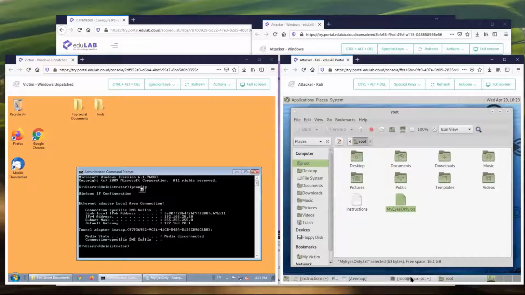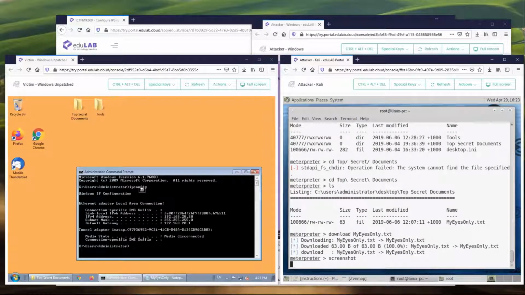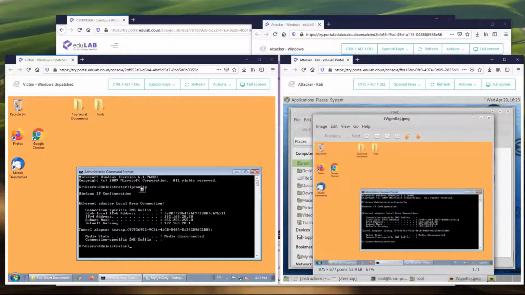The second thing is we can also see what's actually happening on the computer. We're just curious, so I'm going to take a screenshot of the computer. And here we have it: this victim's computer has an open command prompt.